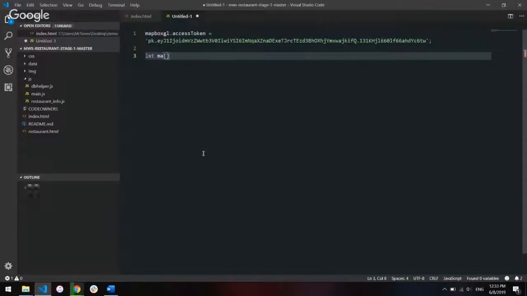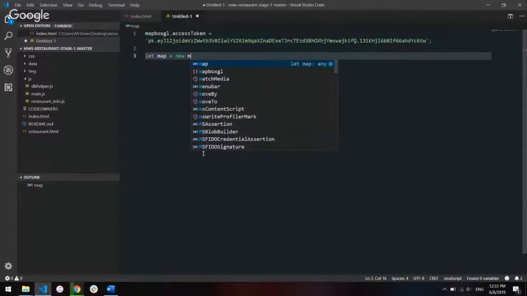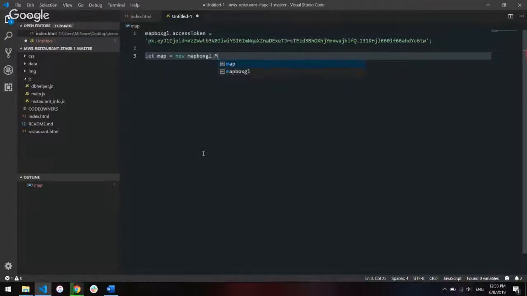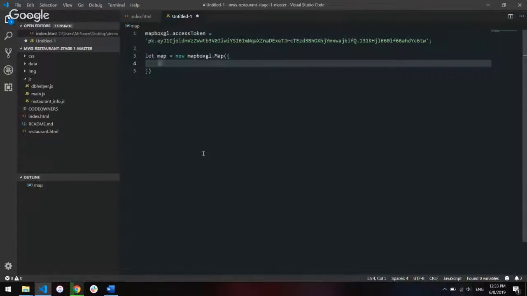Now let's create a variable for our map. And again, we have to use the new keyword to render an instance of a class. Now mapboxgl, the variable, has a Map function. We call this function, and that's what gets our map rendered. But to render it appropriately, we have to pass in an object. Here in this object, we will specify the container, which is, as you may guess, the div with an ID of map.